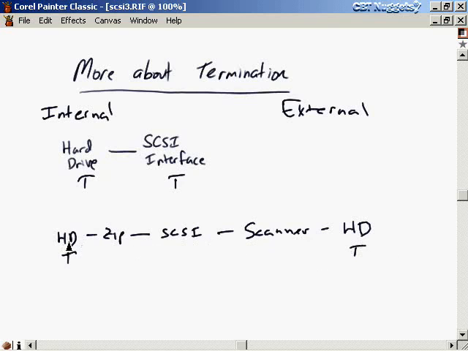Not only do the two hard drives need to be terminated, but it really matters how this is laid out in the order here. So when I'm drawing this, this is like a physical drawing, like the SCSI interface hooks up to the scanner first, and then it's chained to this hard drive. Internally, it's hooked up to the zip disk first, and it's chained to this hard drive. Okay, so that's physically the layout of your computer. All right, and these two must be terminated.